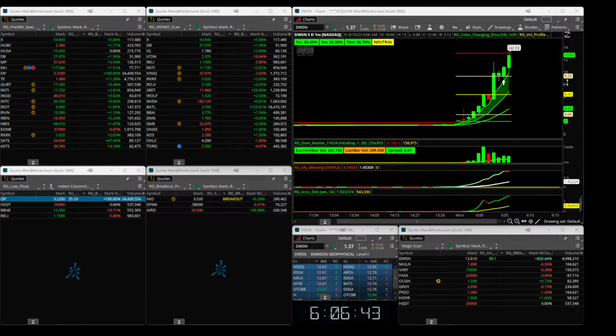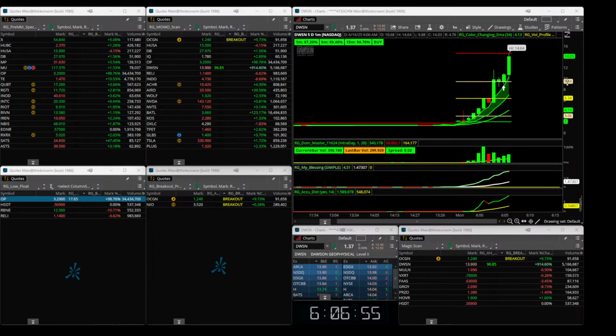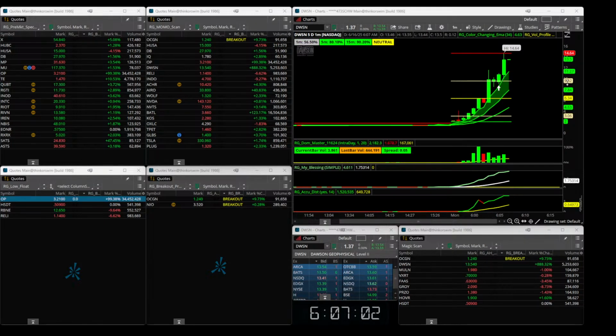So that white arrow's back. They are still driving this stock up. What a beautiful sight, huh?